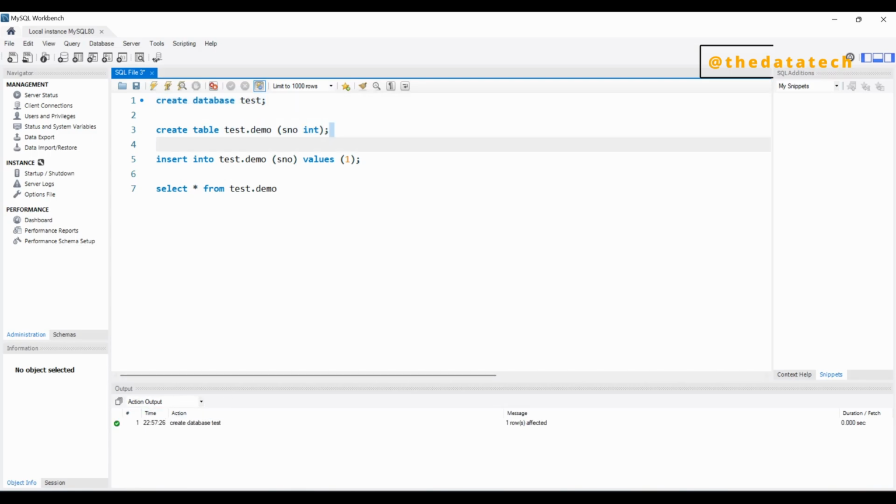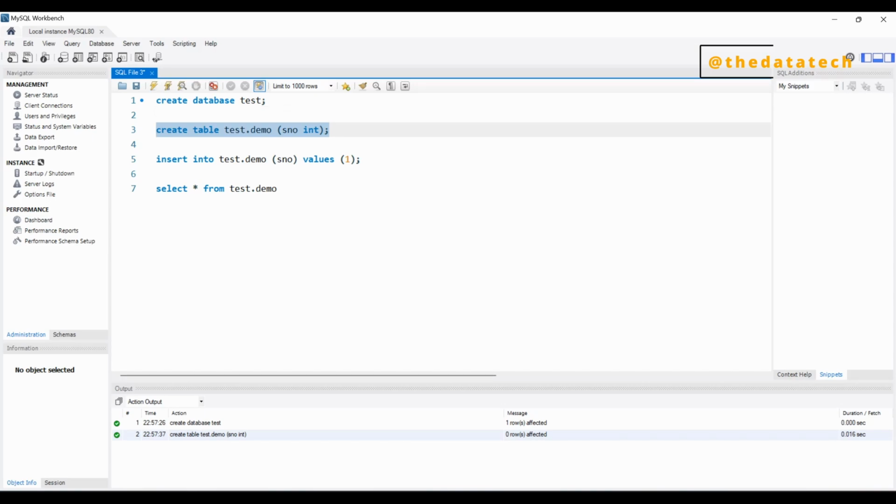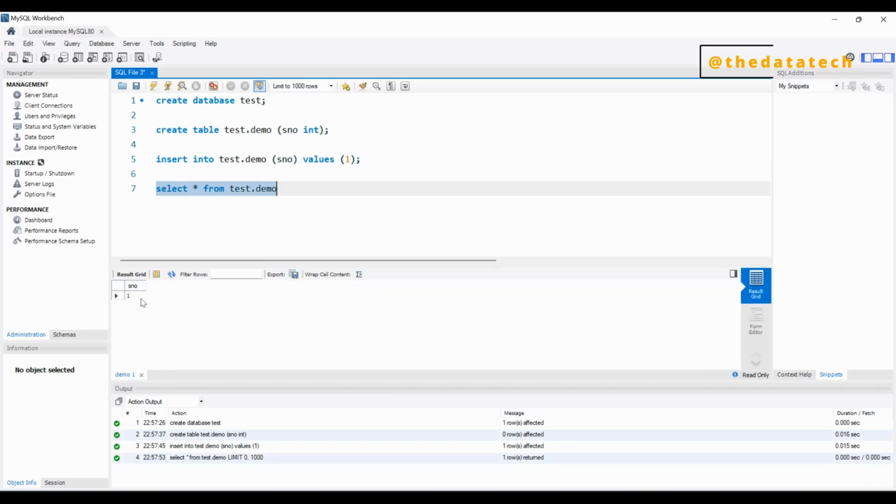Now I'm creating a table within that test database, test.demo. So demo is a table name with one column. Just execute. And to this table, I'm inserting one integer value into the serial number column, that is SNO. Just execute. You have to select that particular line and then execute, else it will execute all the lines. So now the select query. Now you are able to see the data here.